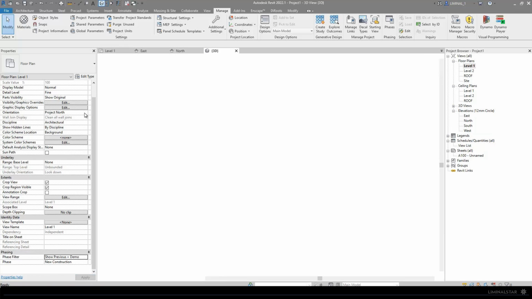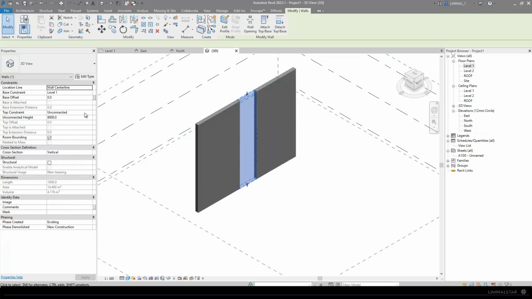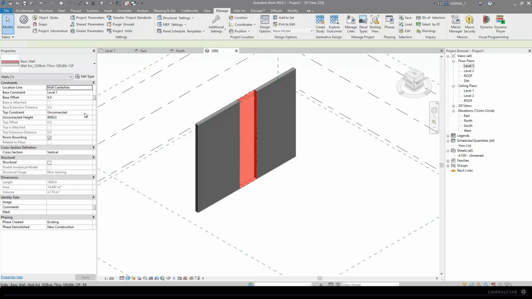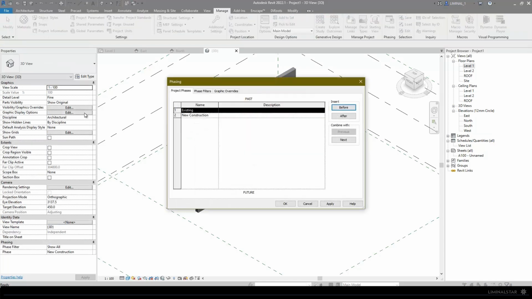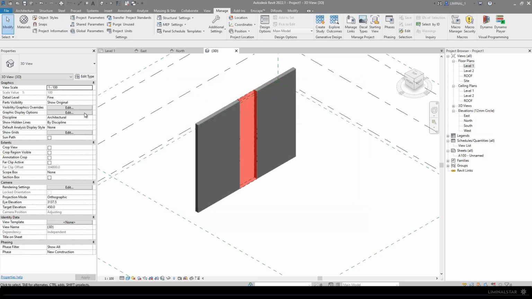Similar if you go to a 3D view now, because the 3D view is showing with the shaded graphic display option, you see it with its shaded value relative to that material override. And so if you go back into phasing and you look at the graphic overrides, you'll see that phase demolish actually has a material override that gets applied to it as well. So this would override any material shade properties that a wall might have.